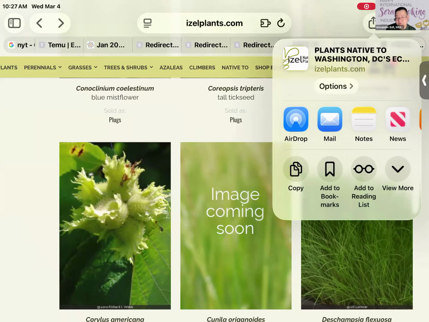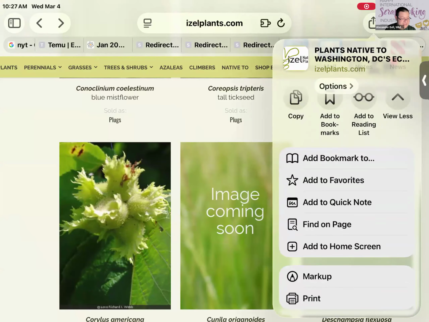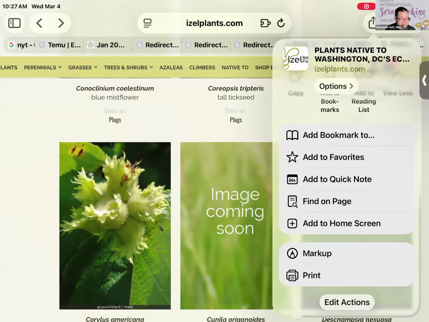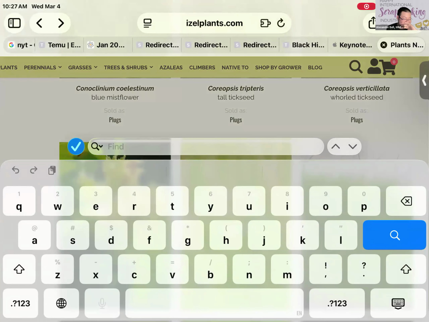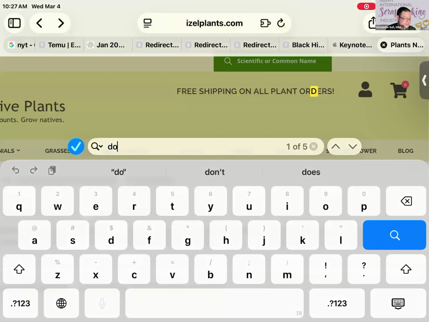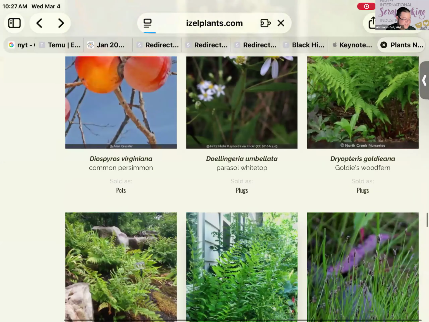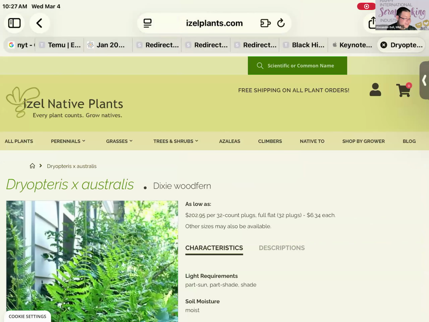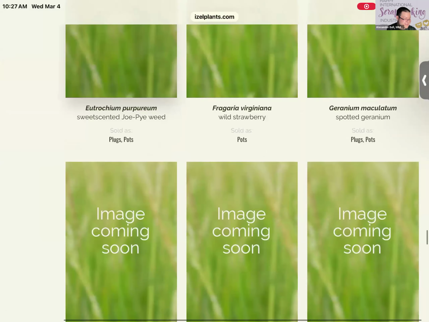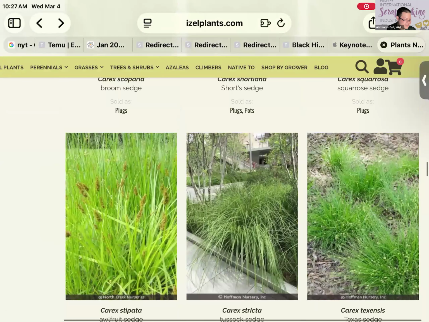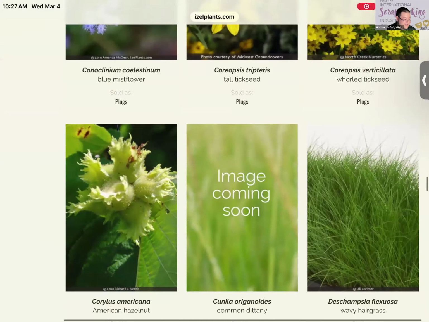But I'm going to hit view more. And there are all these other options too. One is called find on page. So you can actually look for words. Like if you're on a website and you're just trying to find a particular phrase, you can use it to find that phrase for you. So if I type in DOELL, there you go. I just found it. Wasn't that so easy to find again? If I didn't hit another button, I just remembered DOELL. So let me go ahead and find that.